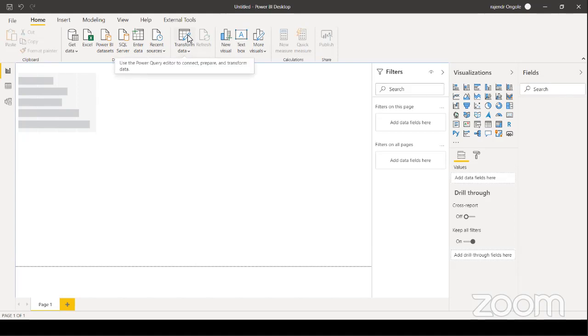Once we can pull the data automatically, I mean, once we can extract or import the data, we have to do some cleaning operations, right? For removal of unwanted data and all. So what we will do, we will directly connect to the transform data, which is going to open the Power Query window, and there we can perform all the activities.